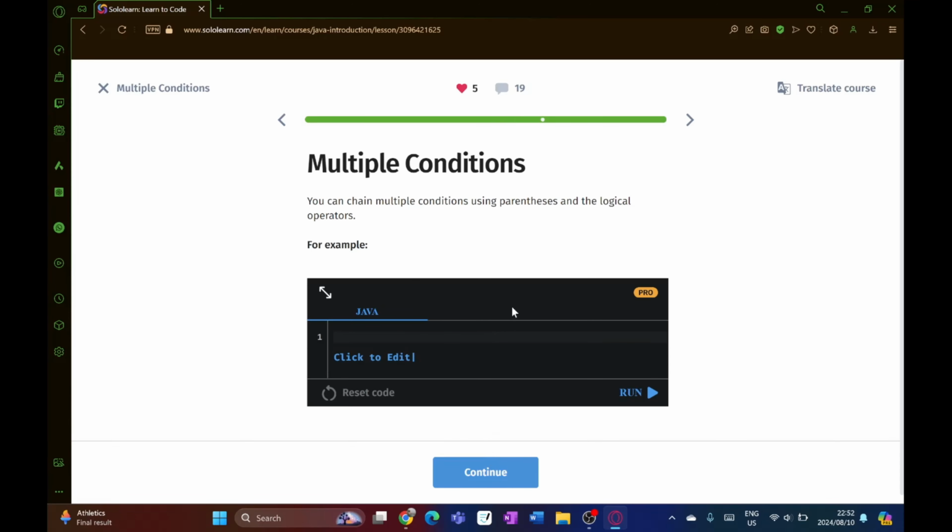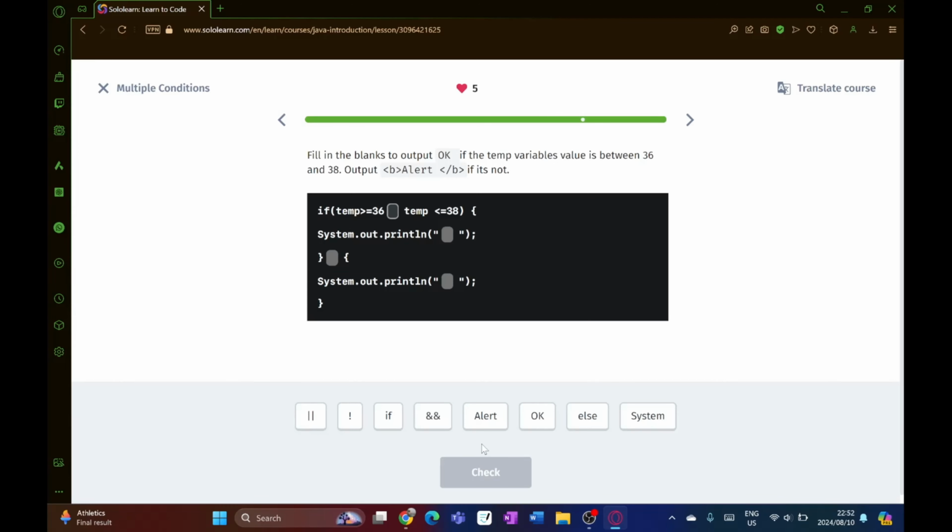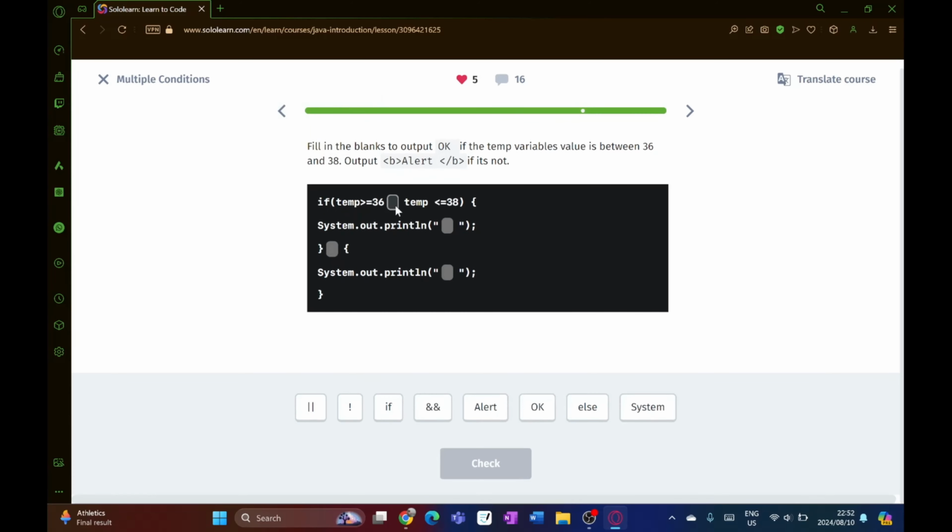So multiple conditions. You can chain multiple conditions using parentheses and logical operators. Fill in the blanks to output OK if the temp value is between 36 and 38. Output alert if it's not. So it's very case specific. We're going to put AND at the first one because it has to be in between those. We'll print out OK. Then you're going to have an else statement, so we put out alert if it's not.